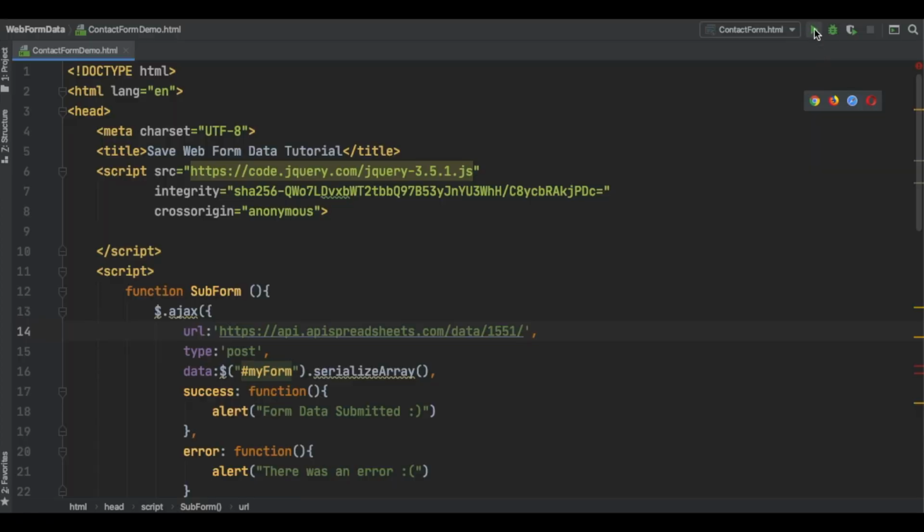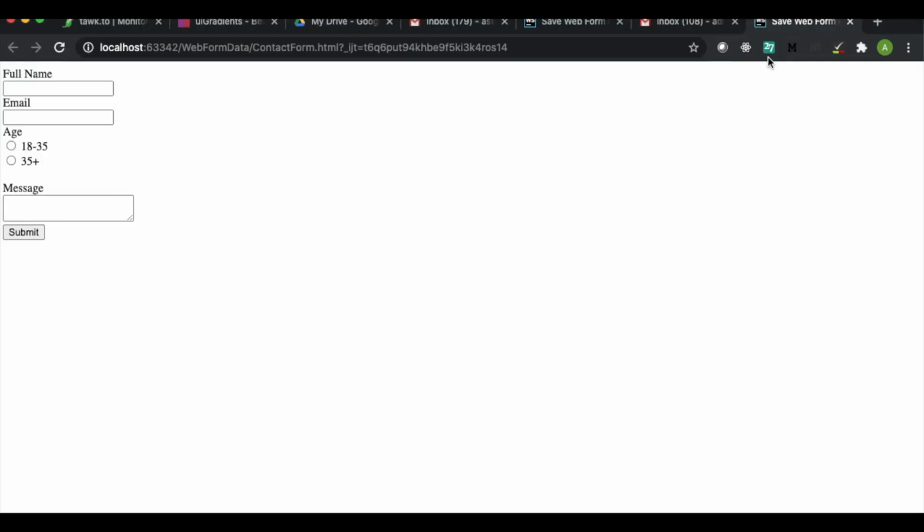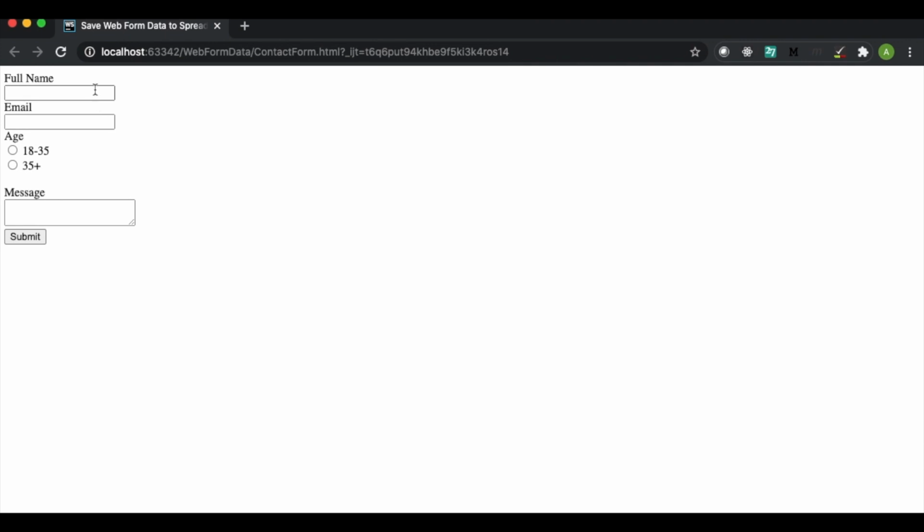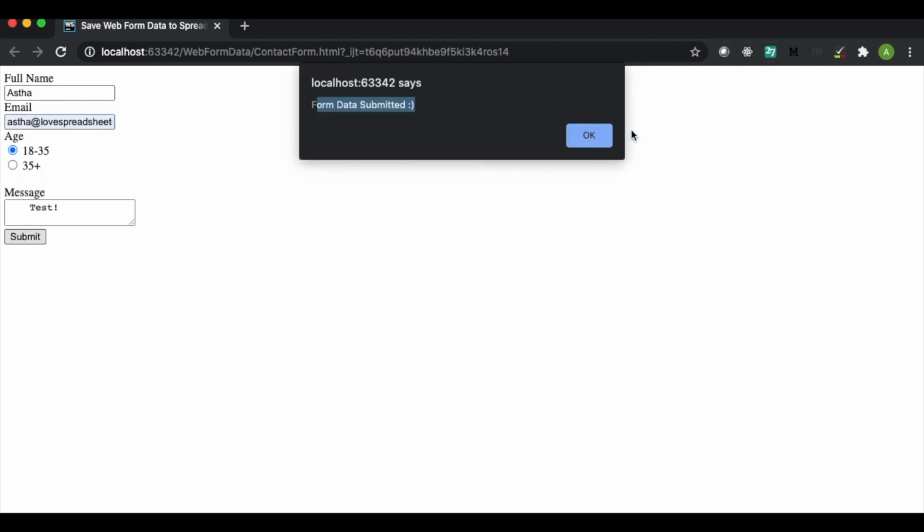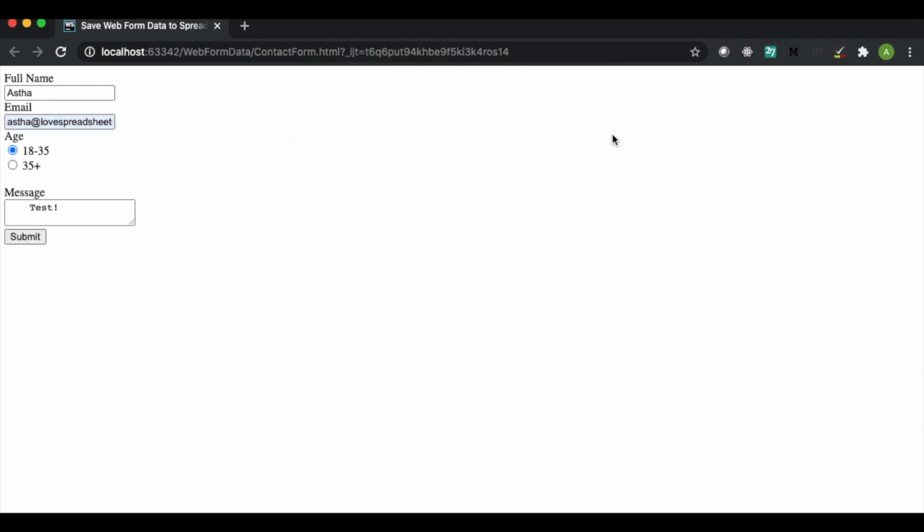Okay, we are back to our code, and I am going to hit run. And this is how it should look on your localhost. I've filled out my name, email, age, message, and submit. Yay, it says form data was submitted. Now, if you get an error here, feel free to leave a comment or give us an email and we'll try to see what was wrong.